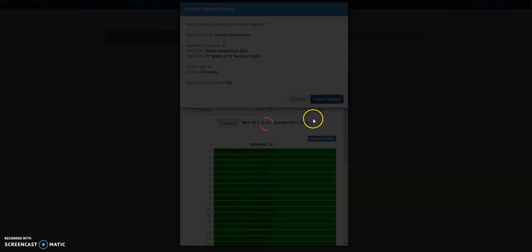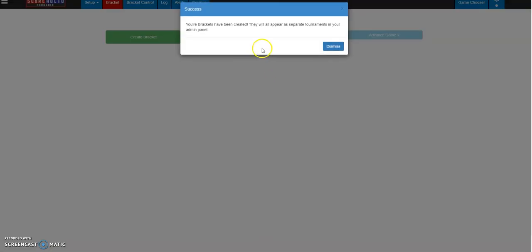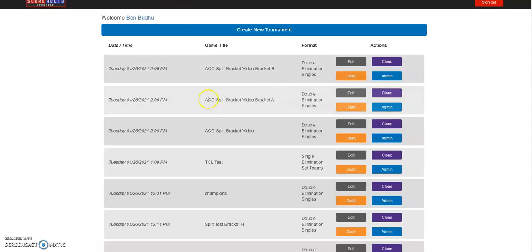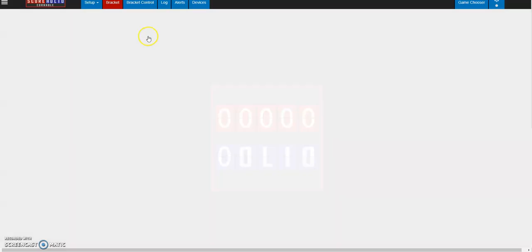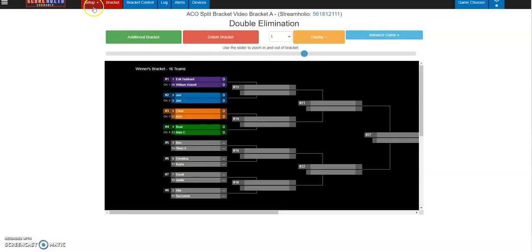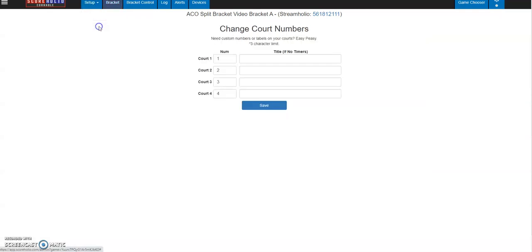So when I click Create Bracket, it's going to tell you right here, your brackets are created. I'm going to go back to this home page. You'll see that I have ACO split brackets A and ACO split brackets B. I'm going to click on this admin button. And you can see that this bracket is up and running. If I wanted to change those courts, I can always go to Rename Courts.